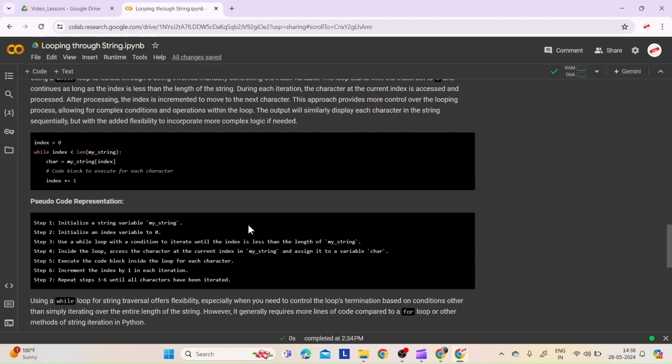Let's look at the pseudocode representation of it. Step 1. Initialize a string variable myString. Means start by initializing a string variable named myString. Step 2. Initialize an index variable to 0. Means initialize an index variable which is initialized to 0. Step 3. Use a while loop with a condition to iterate until the index is less than the length of my string. Means use a while loop with a condition to iterate until the index is less than the length of my string.